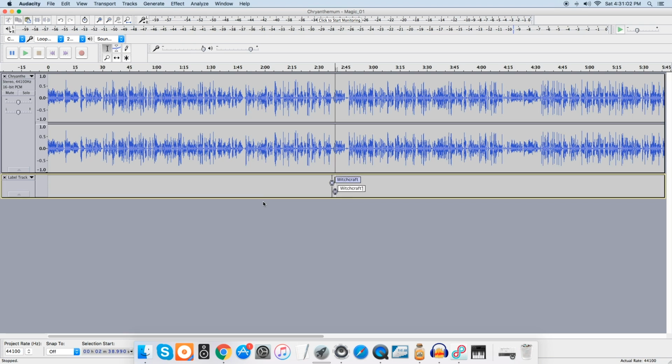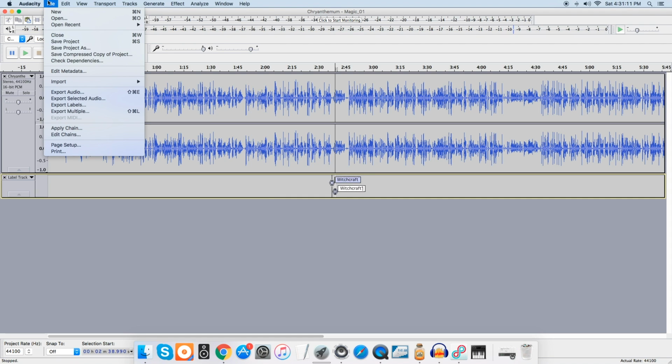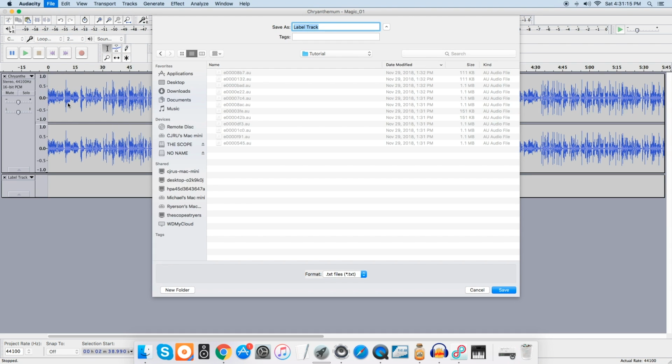Once your project has been labeled, you can export those labels as a text file, which can be used to share timestamps with collaborators or on the web. Here's how you do that. Export labels. And now it's a text file. You can call it whatever you want, and it will show at such and such a time, such and such a label occurs. And this is a really useful thing.